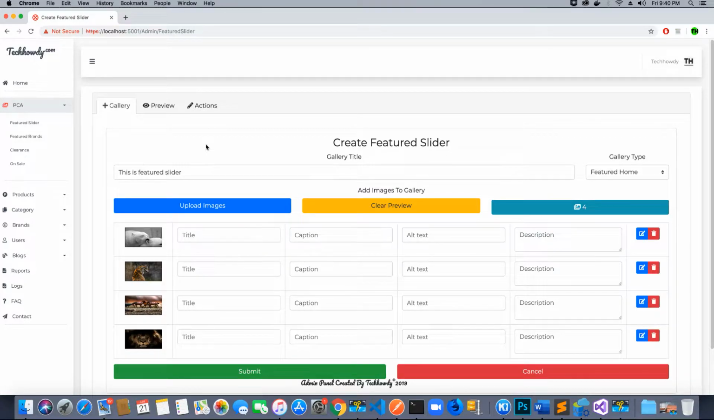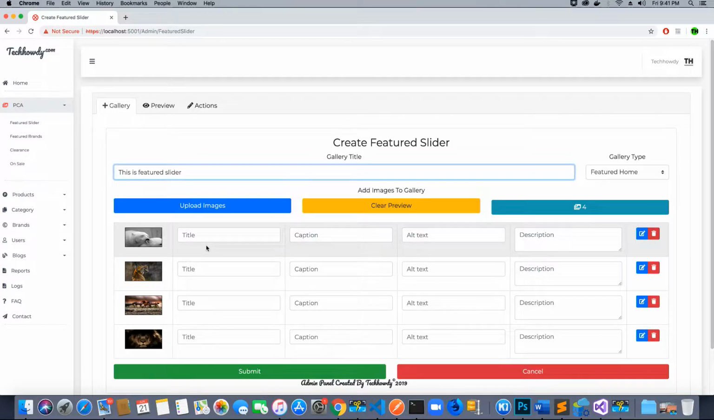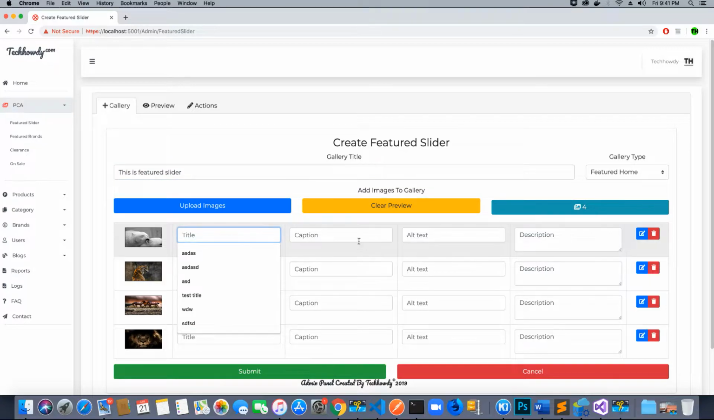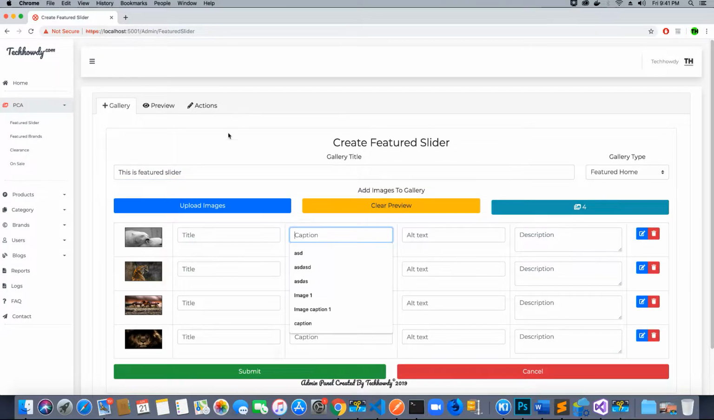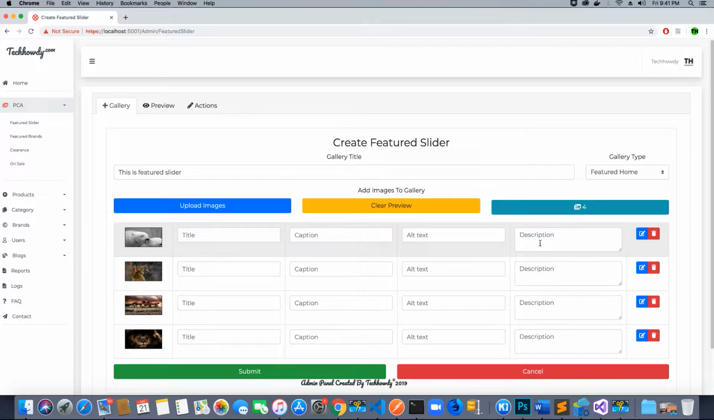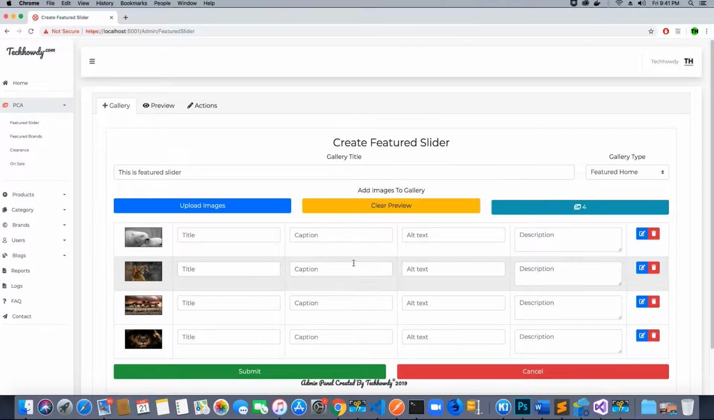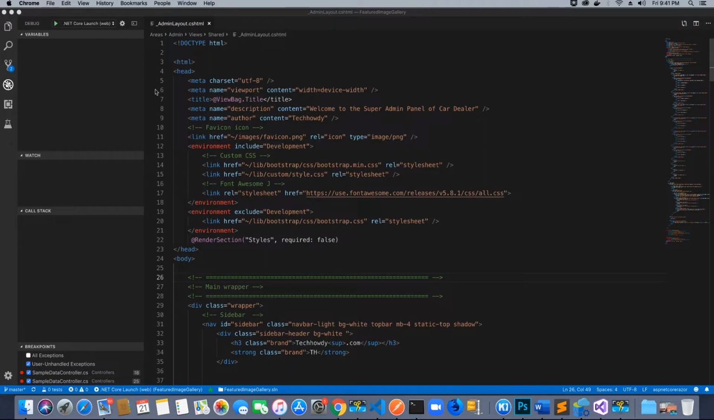So we will be working. We would need to have all the model classes that will contain all these properties that we are going to add, like the title for the slider, the image title, the image caption, the alt text for the image, and the description. We would need these properties and we will add them in the respective model classes. So let's go ahead and add all the model classes that we need to build this featured slide uploader. So let's do that.